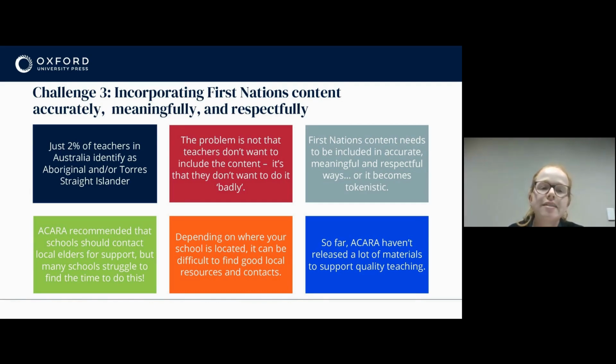ACARA has recommended that schools contact local elders for support, but who has the time to do that with all the teacher shortages and differentiation planning that you're doing already? Depending on where your school's located, it can also be really hard to find good local resources and contacts. And disappointingly, ACARA haven't really released a lot of materials to support quality teaching, despite promising that they would.